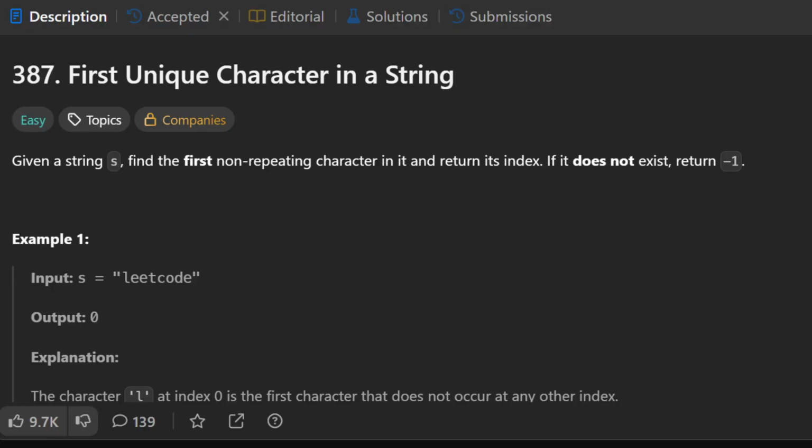In the problem description they are telling that, given a string S, find the first non-repeating character in it and return its index. If it does not exist, return -1. So they will give one string to us, and in that string we have to find the first unique character. There might be n number of unique characters in a given string, but we have to find the first unique character and return its index. If there is no unique character present in the given string, then we have to return -1. So this is our task in this problem.